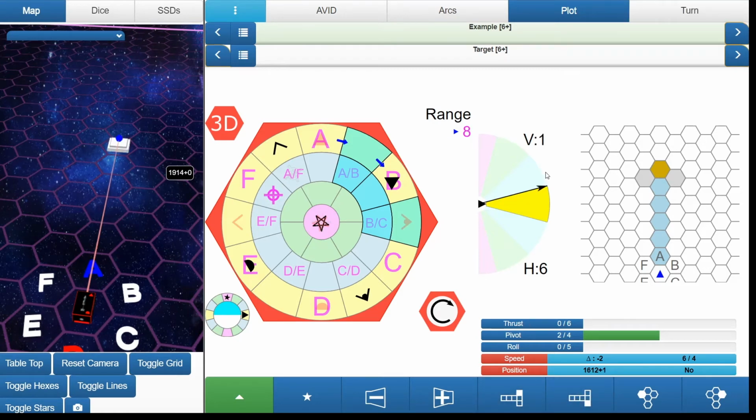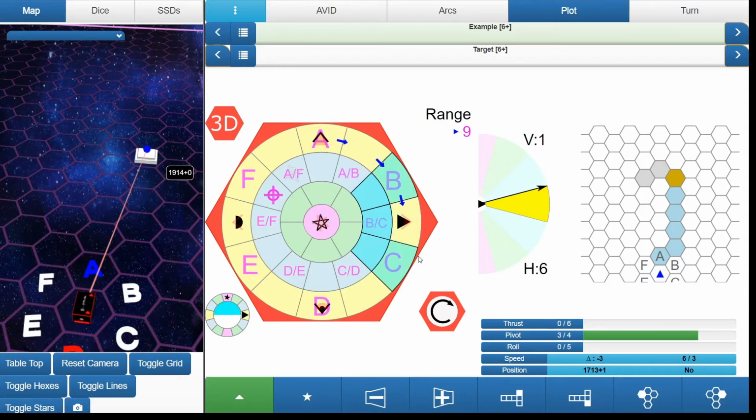So again, another common mistake is people think the vertical plotting grid is moving your nose up or down. It's not. It's changing your ship's flight path. And we'll go a little bit to the right. So next turn, our speed will be 4. Let's go one more 90-degree turn. So our speed will be 3 next turn.